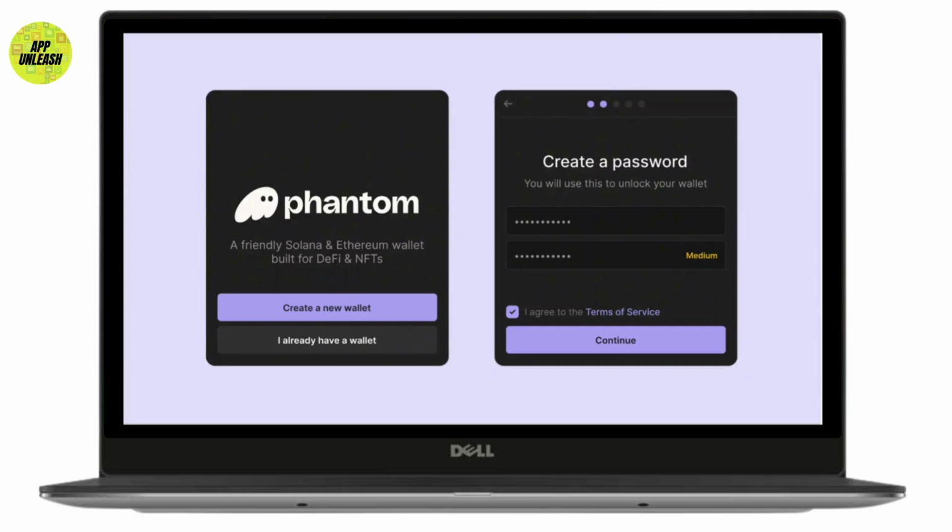But if you already have a Phantom wallet and wish to access it on a new device or browser, you can easily import it by selecting Import Existing Wallet, entering your secret recovery phrase, and setting a new password.